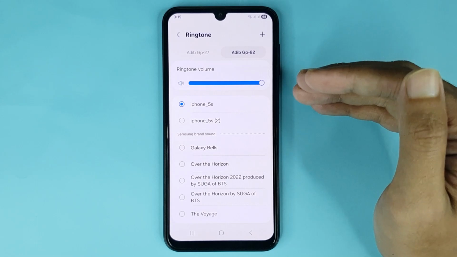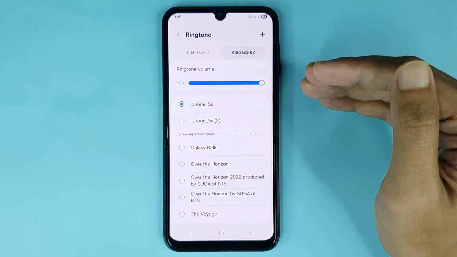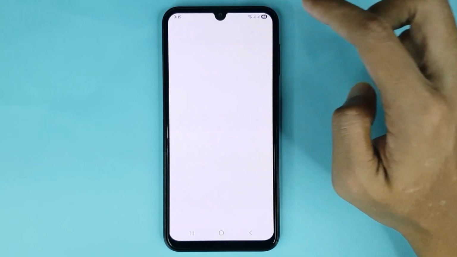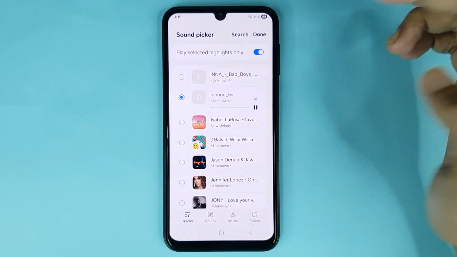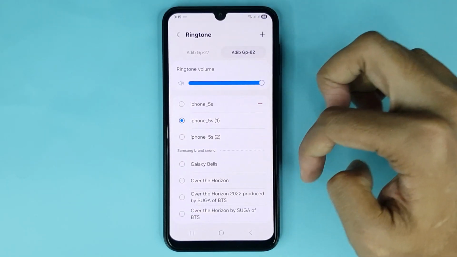Now if you want to set any music or song as your ringtone, just tap on this plus icon. After that choose any ringtone or music. If I select it, then just tap on done and you can see it's set successfully.